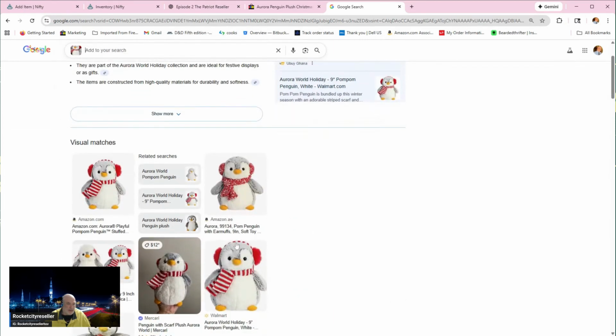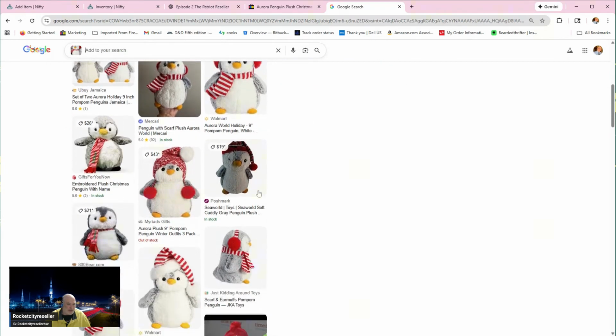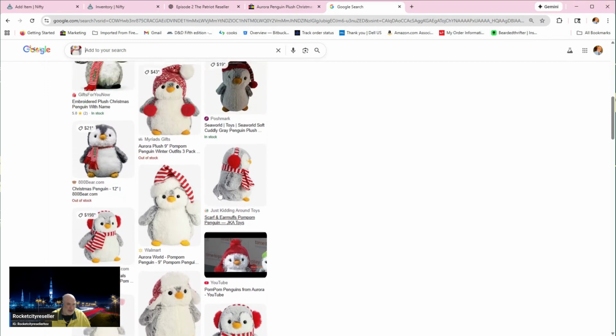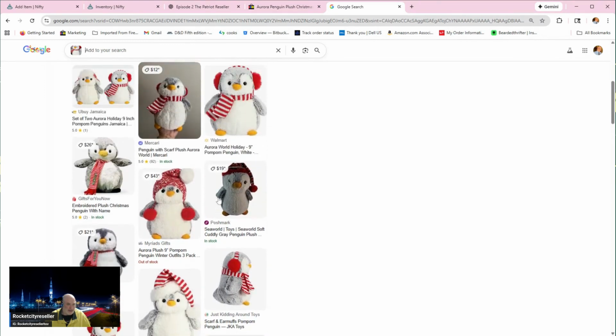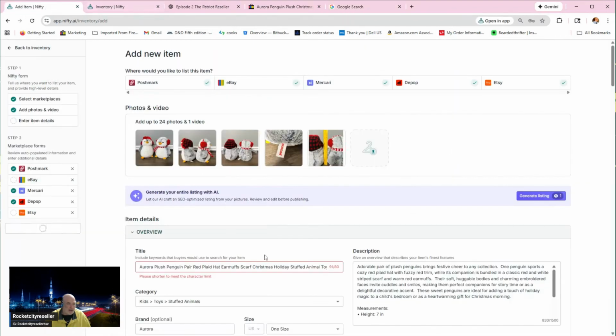Yeah, pom-pom penguin. I don't usually look at Amazon solds because it's just not an accurate representation of the marketplaces that we sell in. You can see stuff like this. Obviously, there's $198 for this guy. I doubt that's the case. Christmas penguin. So we're starting to see like $20, $12, etc. So we'll go ahead and go back to here.